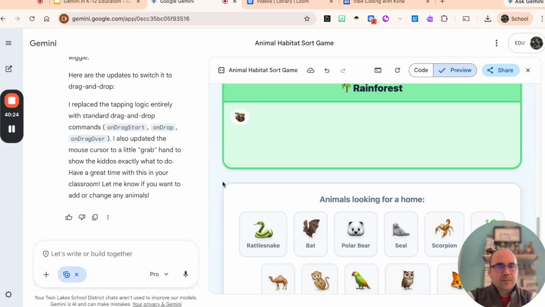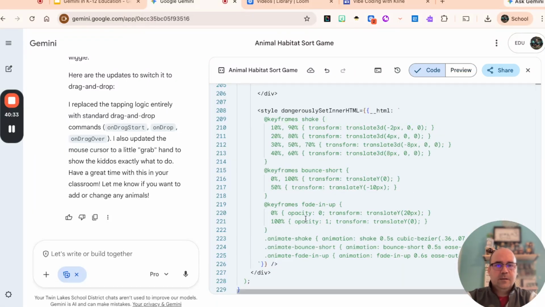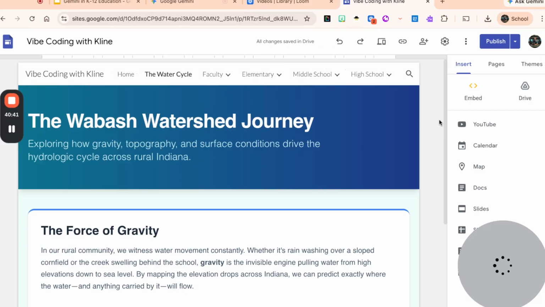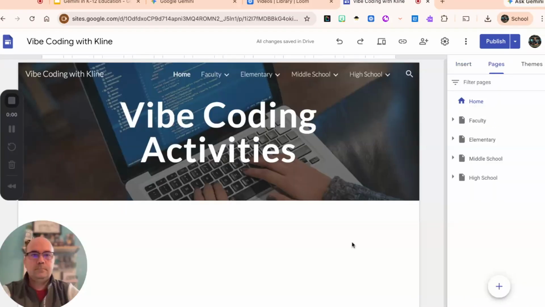Once again, how do you get this to your students? So the way you get this to your students, you click on share, copy contents. That's going to take all my code here. And you can either put it into your LMS, or what I recommend is just going into and creating a website. It is pretty simple. I'm not going to lie to you. It is pretty wonderful to make a website.